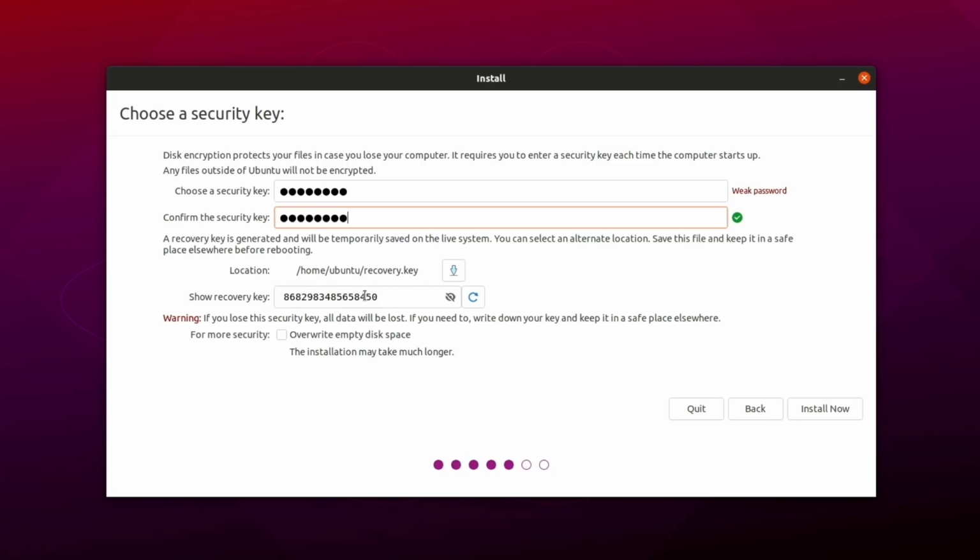So we've got a little recovery key here, and we can keep pressing this until we get a combination of numbers that we're happy with, and we're going to leave it like that. Now if you lose your security key, all data will be lost. If you need to, write down your key and keep it in a safe place elsewhere.